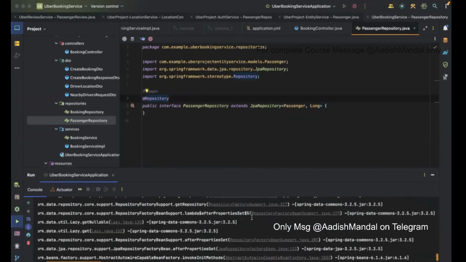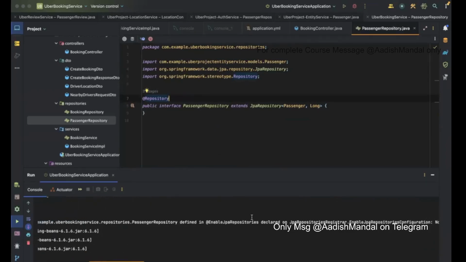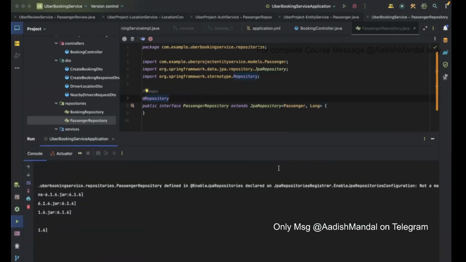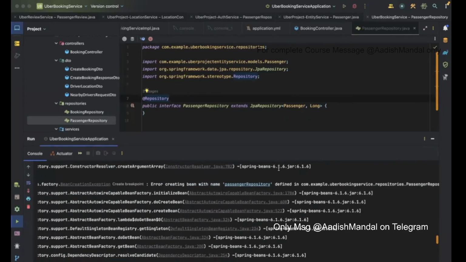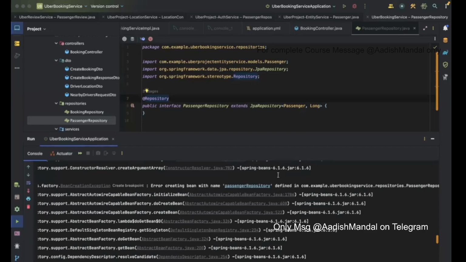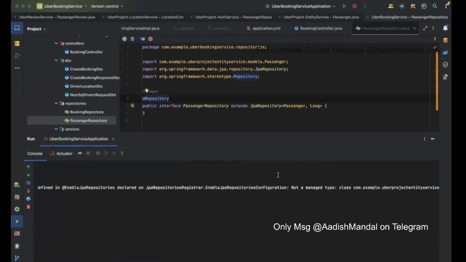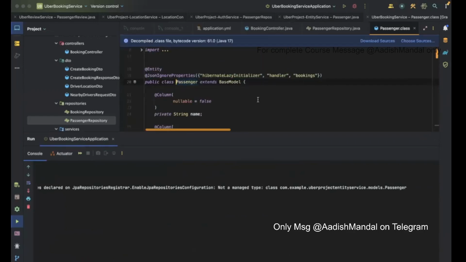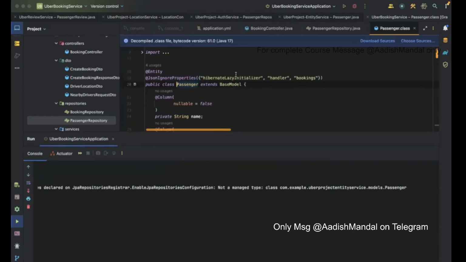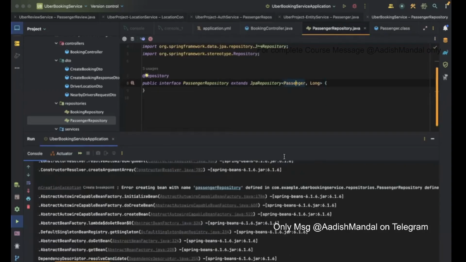Still failing. It says passenger is not a managed type. Error creating bean with name passenger repository defined in this. If I go to passenger, it's an entity. Okay.